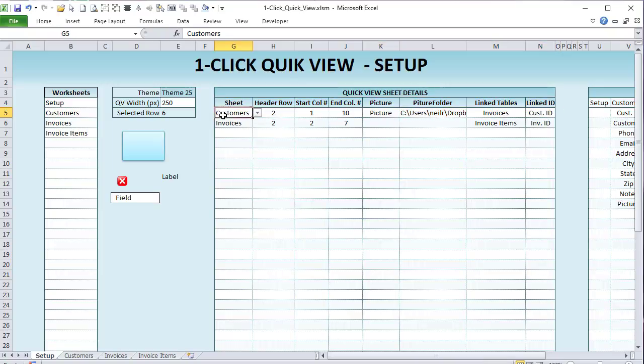I need to know if I want to display that quick view pop-up, what sheet do I want to display it on? We have a drop-down list of sheets. What is our header row? Now, what we can do is also create some type of help. If we know the header row, we can also automate the start and end column. Those can be automated through macros, and it's going to help guide us so we know the column.